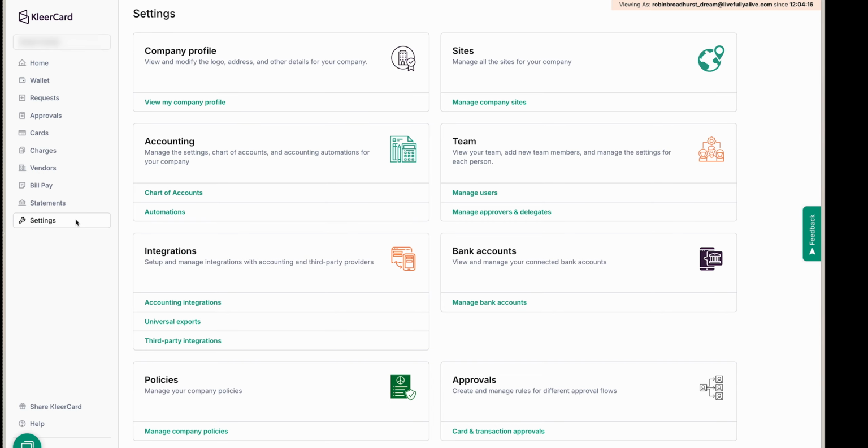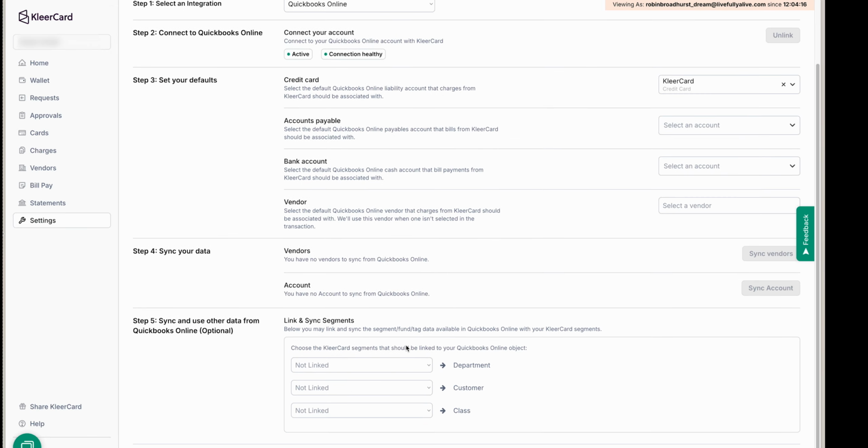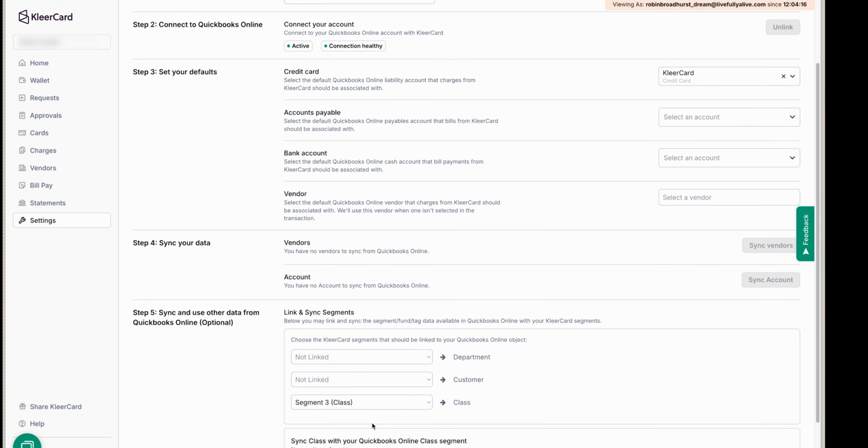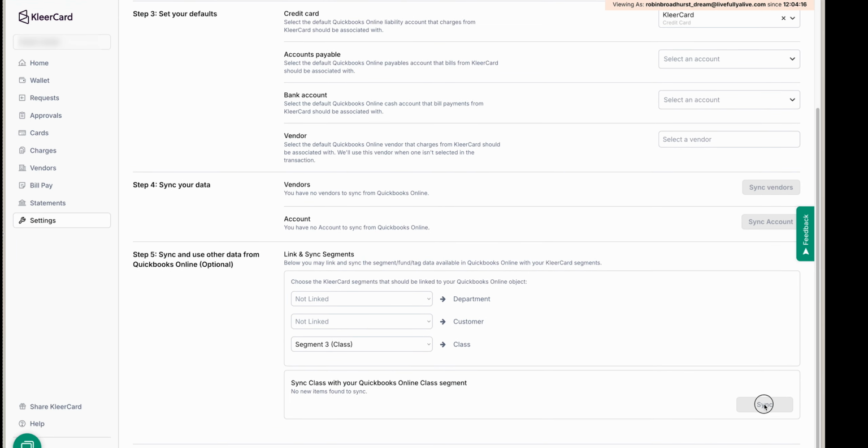Once this is completed, navigate back to your Accounting Integrations page and choose the appropriate drop-down to map it. Here we've mapped Segment 3 to Class. Once mapped, you can then sync that segment as well.